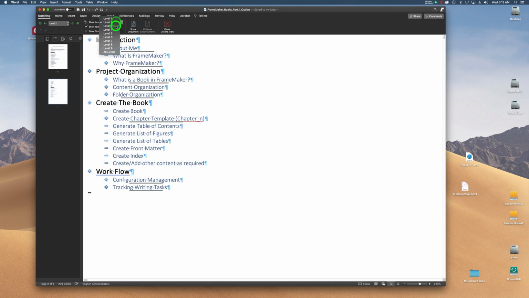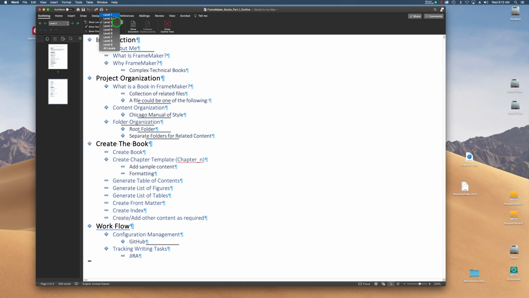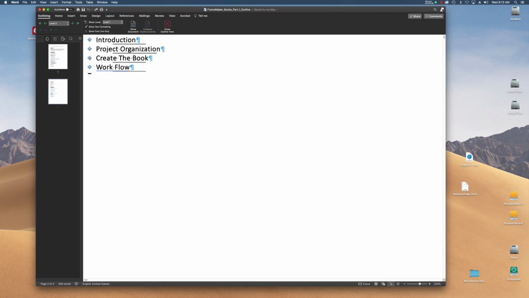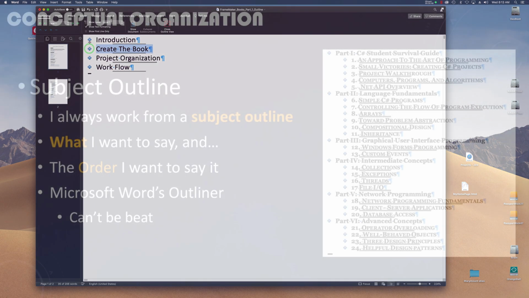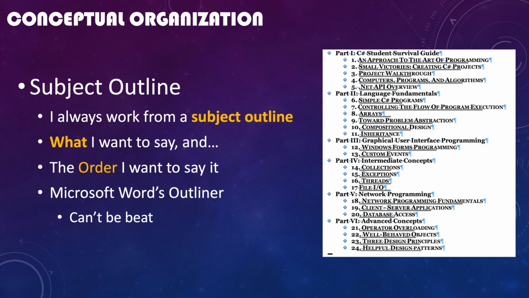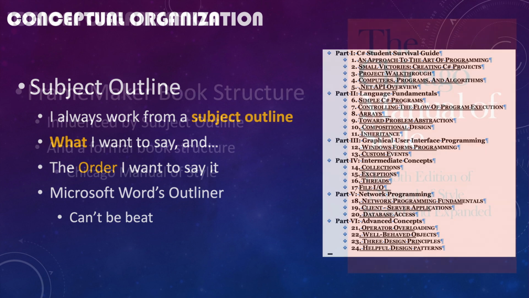It allows me to put the stuff down in an outline format, rearrange really quickly with Microsoft's Outliner, and add notes or learning objectives or major topic points in each of the sections or chapters of the book. And once I get the conceptual organization, that then maps to the logical flow of the material in the book. And let's talk about that next.